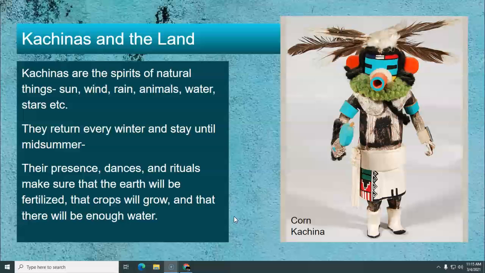This is a corn Kachina, and around their neck is corn pollen. Corn pollen comes off the kind of yellow droopy parts, the corn flowers on the corn plant. That is one of the sacred things, and most of the Pueblo tribe Native Americans will carry or have in their homes a little bag of corn pollen, and that's a sacred item, a special item.